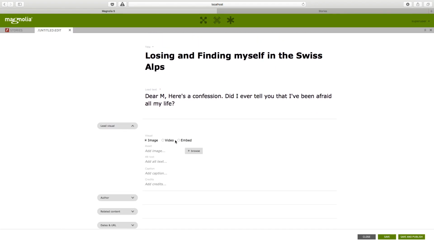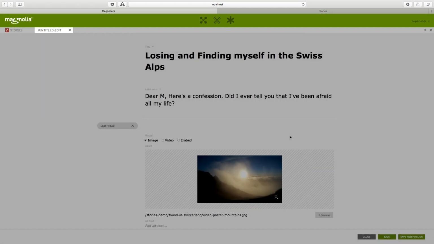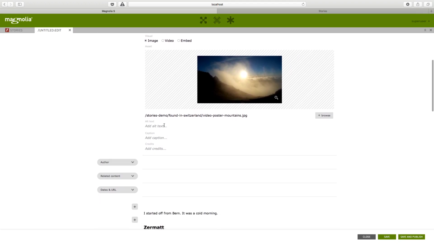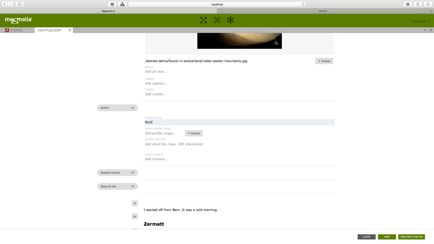Clicking on the tabs to the left expands them. We'll add a lead visual first. We can choose between image, video or embedded video. So let's add a lead visual from my assets. I'll add some information about the author.